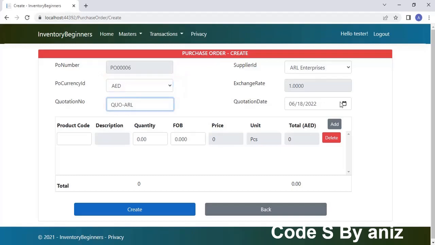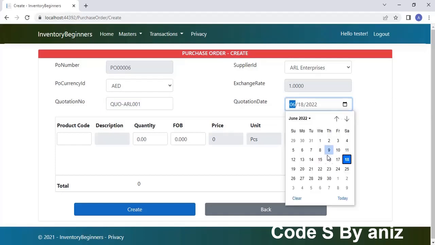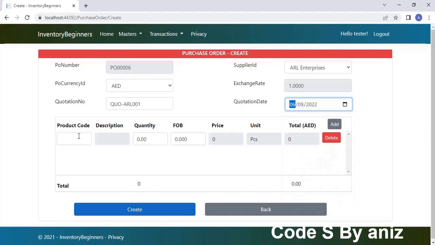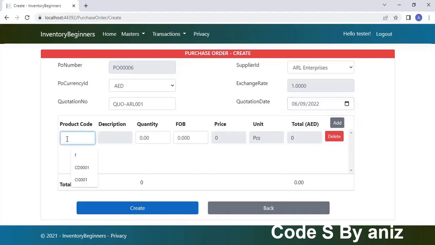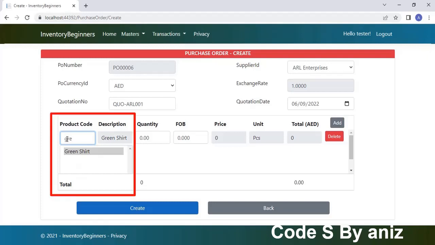Then the quotation number field is the unique one, and in here we should enter the quotation number received from the supplier. Next, we will select the quotation date because all quotations come with a validity period. So date is a must entry. After that, let's enter the product name in the product code field. Notice this suggests the products as per the search keyword. Let's select the green shirt and press enter.